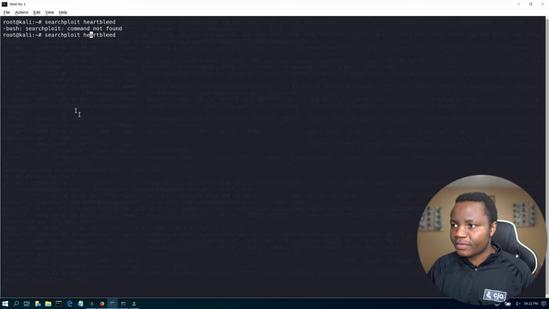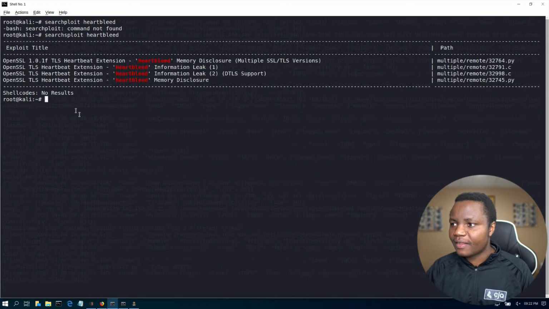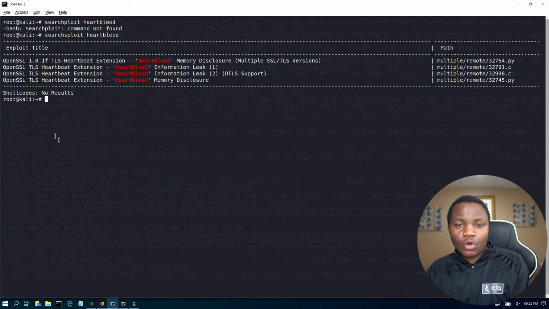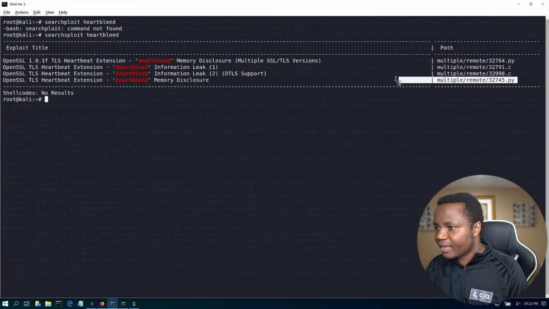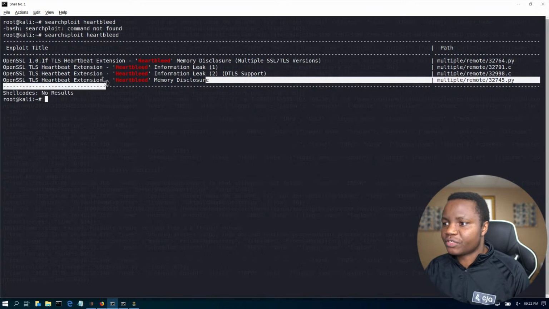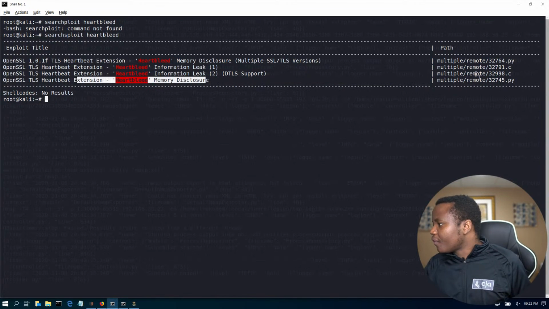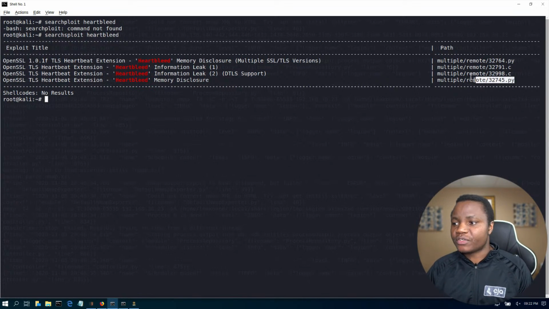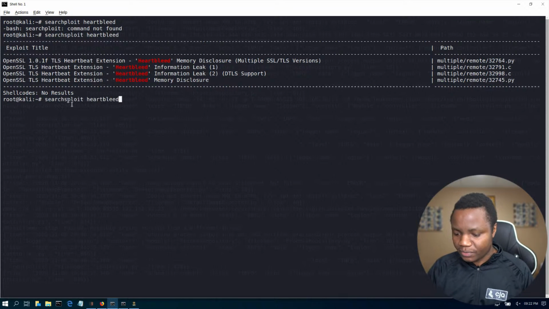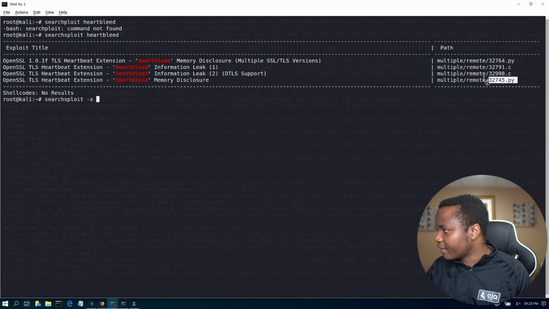Searchsploit is going to find if my local database, which is a part of the Exploit-DB, has any interesting ones. And we are interested in one of these. Let's try this one. This one says memory disclosure. We can use this one. This is a Python script. This is just one of the many ways that you can use this. So we can do searchsploit -x to read this and see what it's doing.